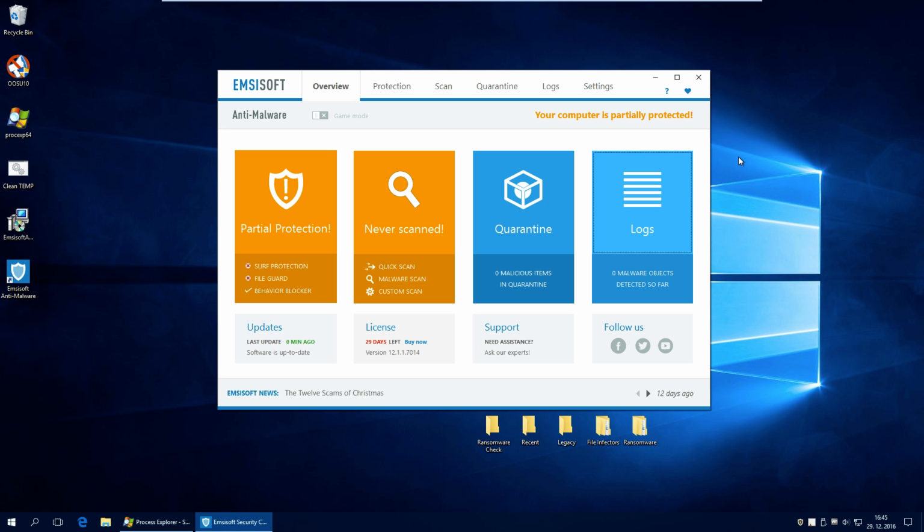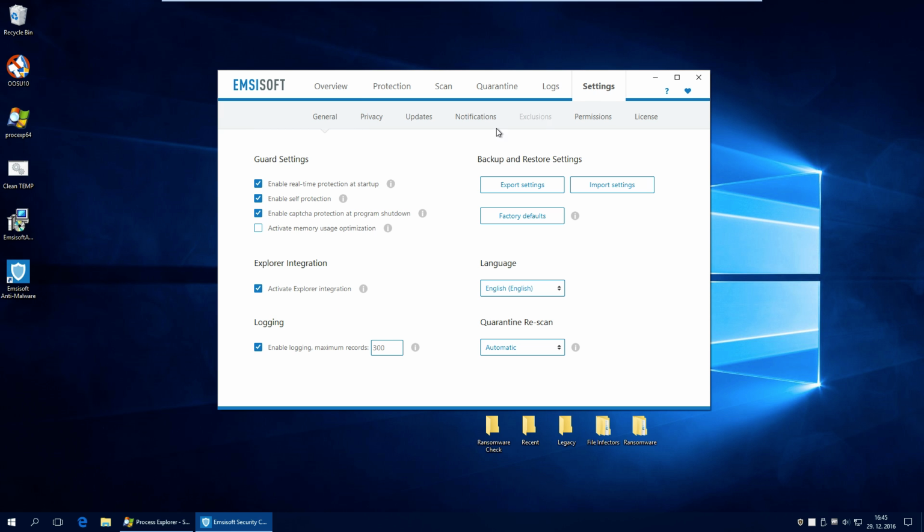Hello and welcome to an Emsisoft Anti-Malware behavior blocker test. Like always, I'll be only testing the behavior blocker component, so I've already disabled other components.